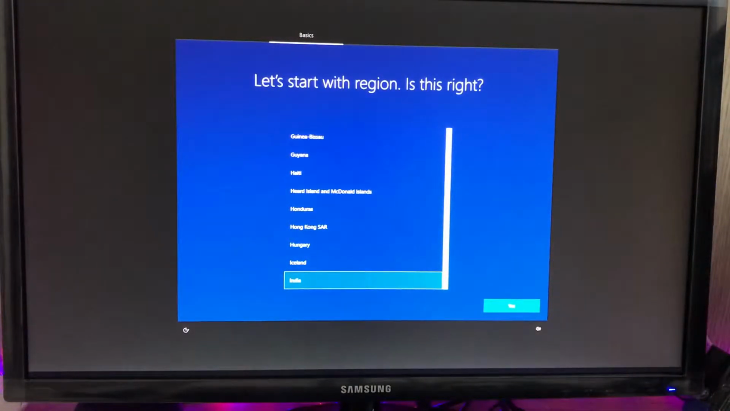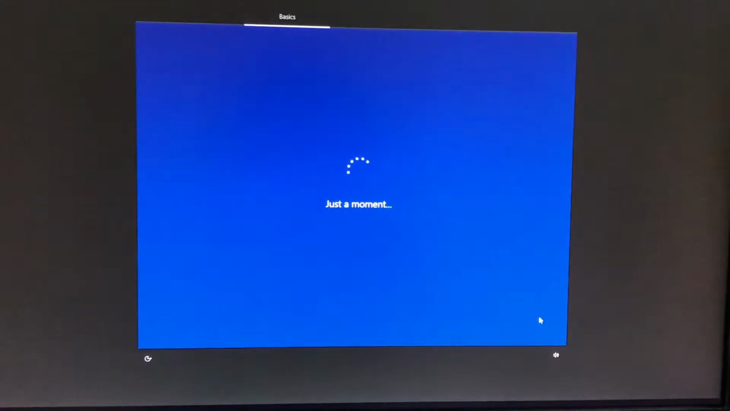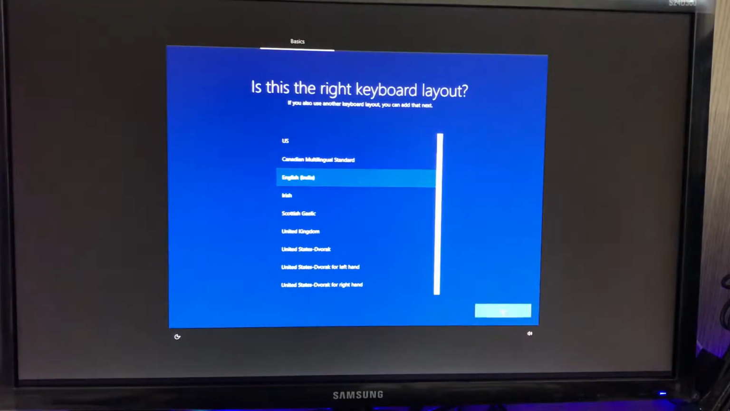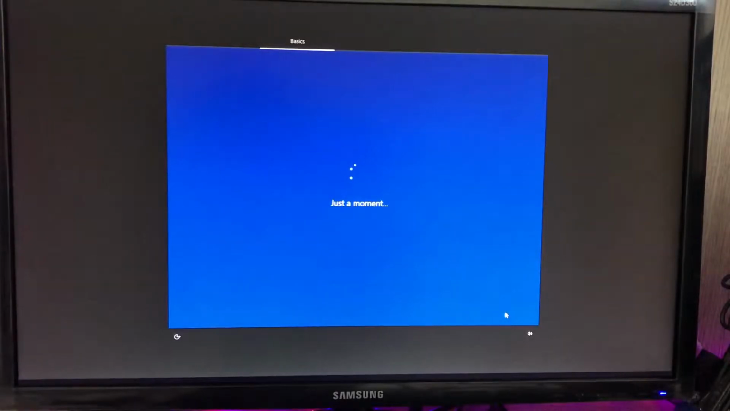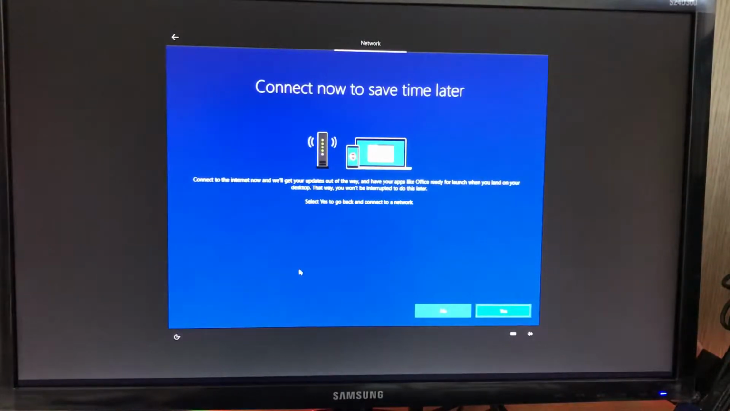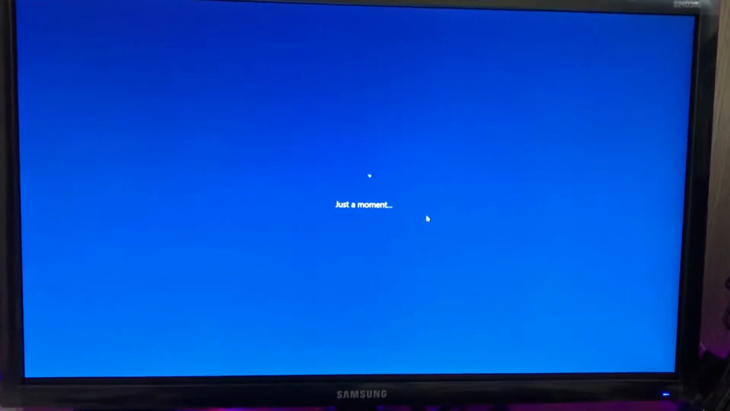So now select the region, in which region you are. I am in India, so I clicked on India. Now the keyboard layout, so I have selected English India. If you want to add a second keyboard layout, you can add. I don't want to add, so I do not add it. I also skipped the internet part.